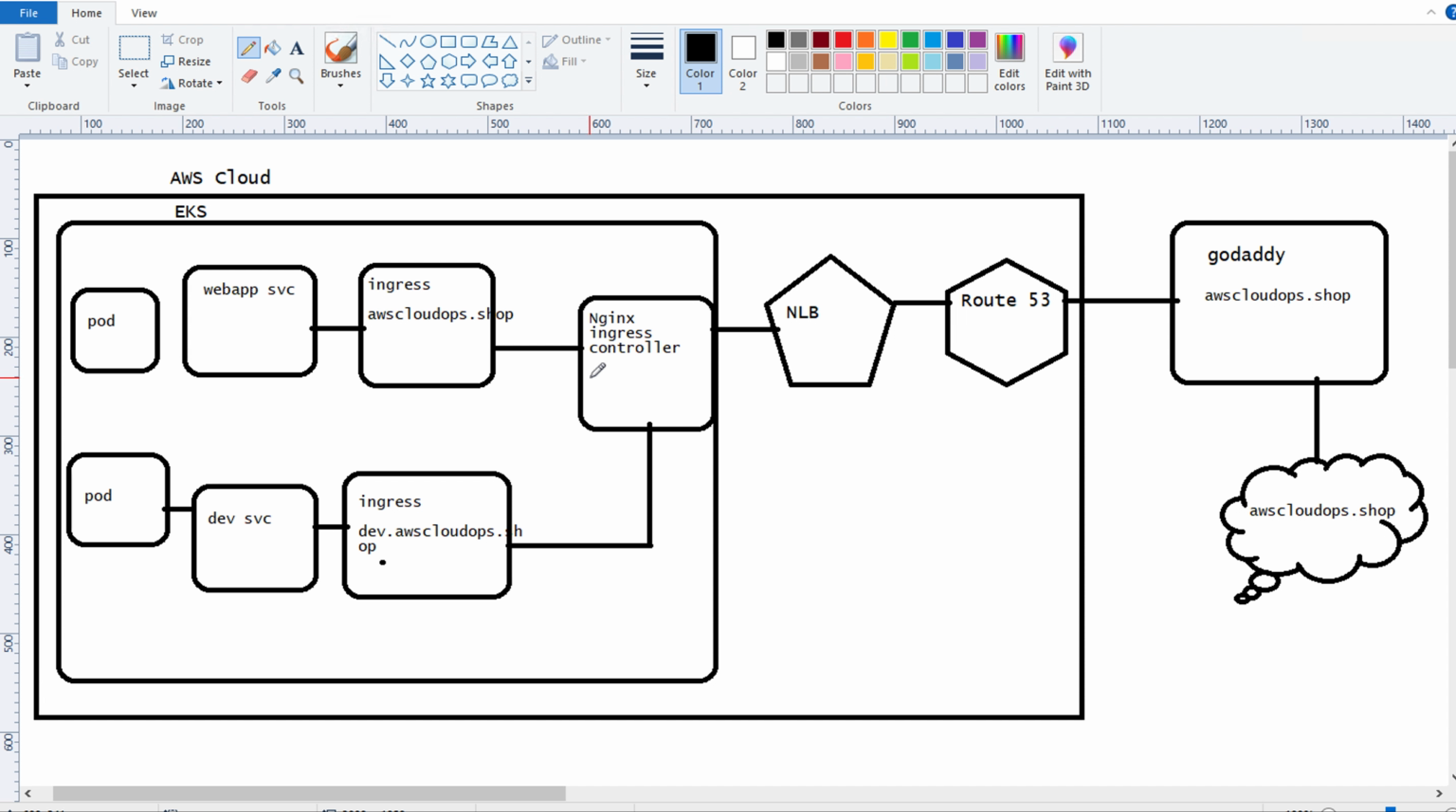In this video, I'm going to show you the difference between Ingress and Ingress Controller. For this demo, I bought a domain, AWS CloudOps.shop, at GoDaddy. So I created a hosted zone in Route 53. If someone tries to visit AWS CloudOps.shop, then it goes to GoDaddy, then it reaches Route 53 and stops here. And then it goes to NLB, but at the moment I don't have an NLB.